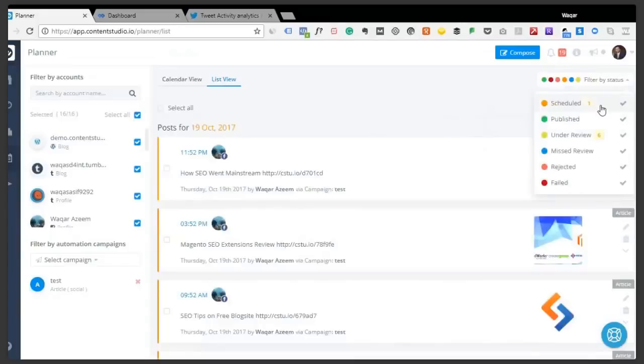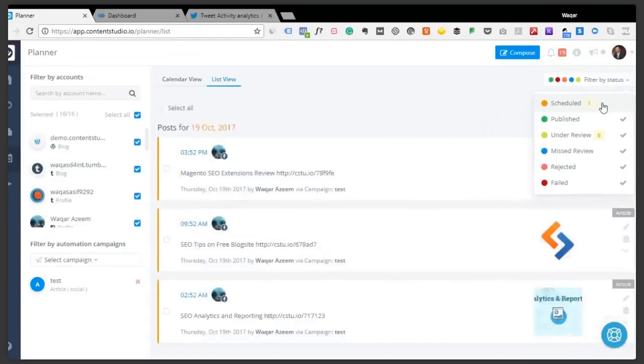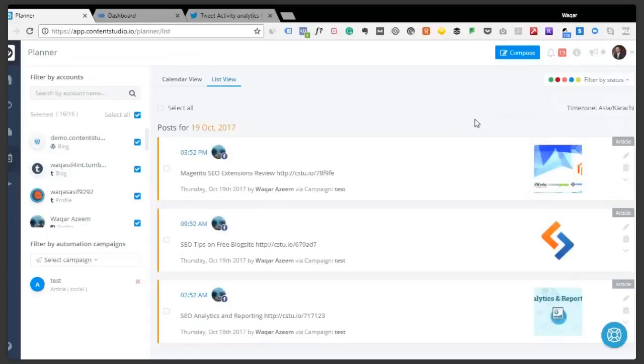Now you can see that there were 7 posts in the under review section. Now I have 1 post moved into the schedule section. So this post is ready to go. But if you still think that there is something that you don't like about that post, you can change the status of that post at any time. So the idea of putting posts under review is to make sure that each and every post goes through certain filters and your scrutiny, and you see them with your own eyes, and if you think they are good enough to go on your accounts, then you should post them.